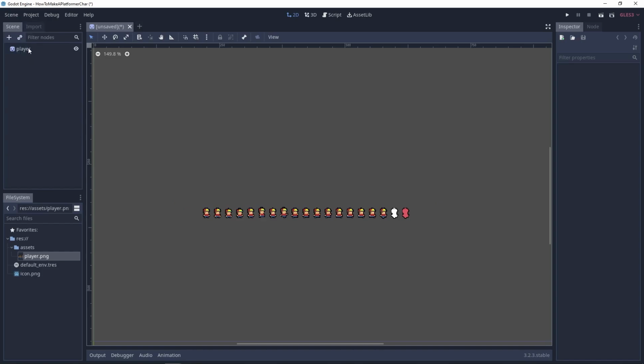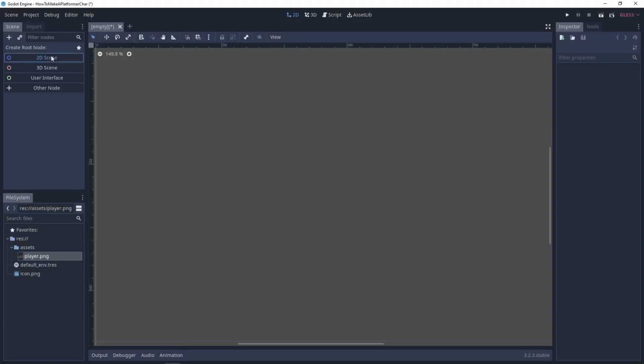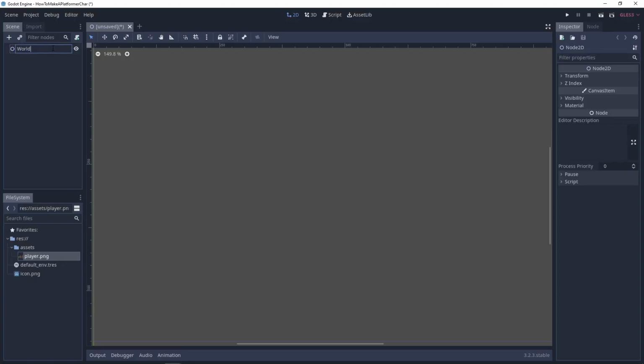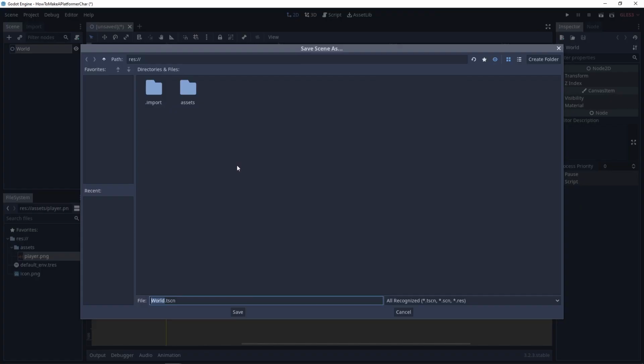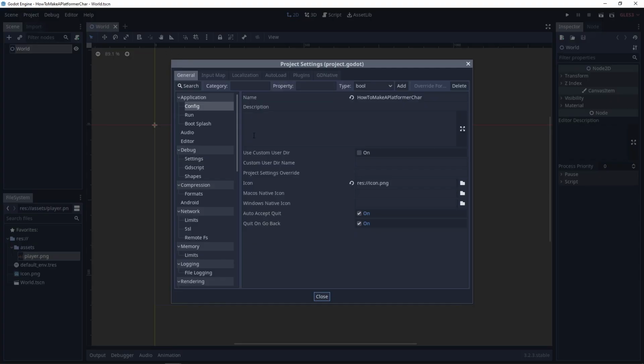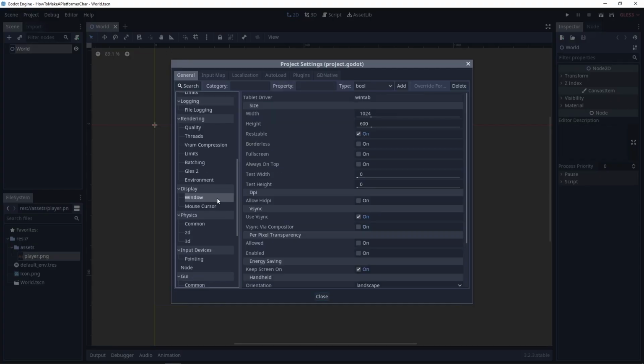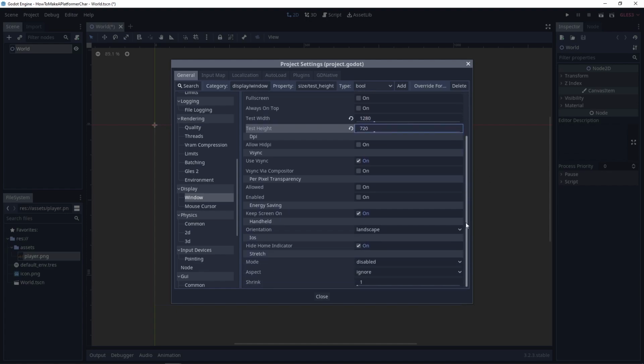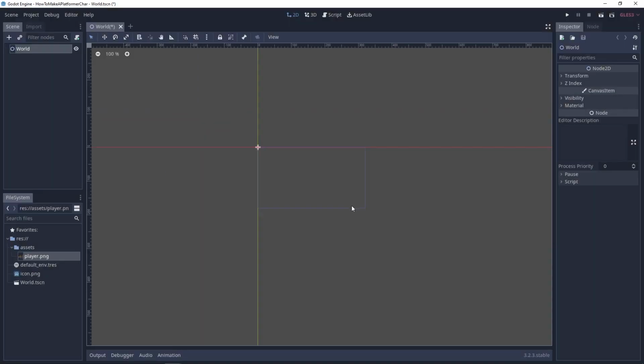Let's delete this too. I'm gonna create a world scene. Let's just save it here. I'm gonna go inside my project settings and set a smaller window size, 320 by 180, and my test width is going to be 1280 by 720. I'm also going to set my stretch mode to 2D and my aspect to keep. Okay.